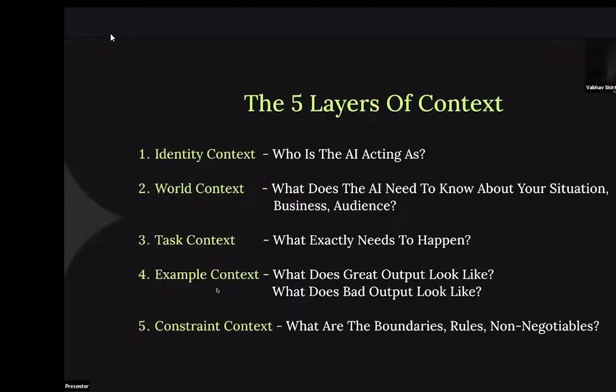Next is example context. In example context, there are 2 examples that I recommend you give. One, a good example and also a bad example, so that AI, or Claude, knows what is a good example and what is a bad example. As a result, it can optimize its outputs. And finally, a constraint context. What are the boundaries? What it should not do ever. When you put together identity, world, task, example, and constraint, you're giving enough context to AI to be able to give a great output.